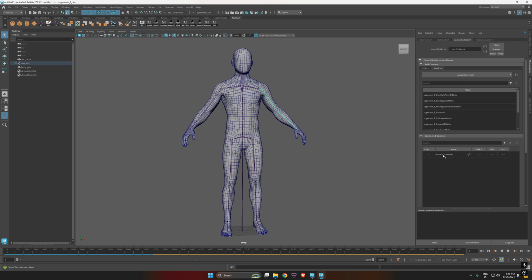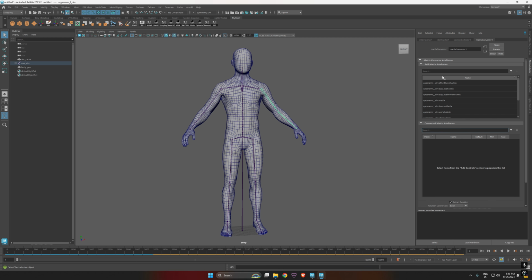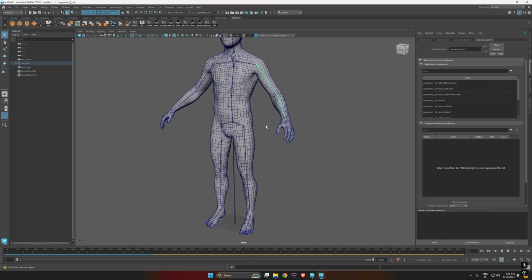So this created a matrix converter for us like this, and if we go on the matrix converter tab here and open the matrix attribute, now we need to add the same joint that we added before.